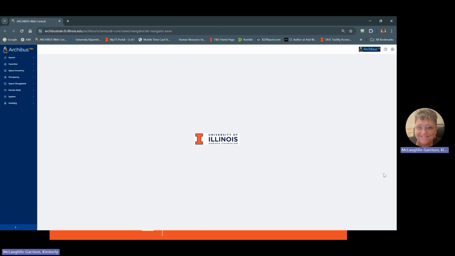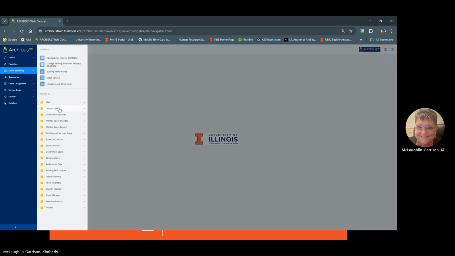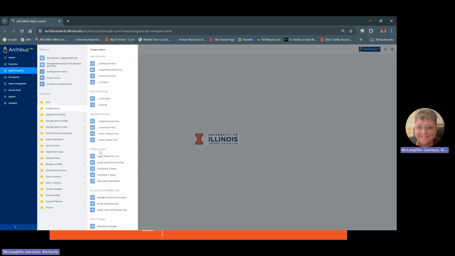So we are now in train, and I want to look at people in space. So we have a category here called people in space. You can assign people from a list. Exactly what it says. You can look it up. We have a list. You can search and pull people up, or you can assign people from a drawing. So you can physically look at the floor plan, pick a spot, and assign them.